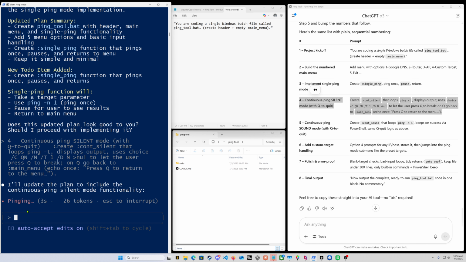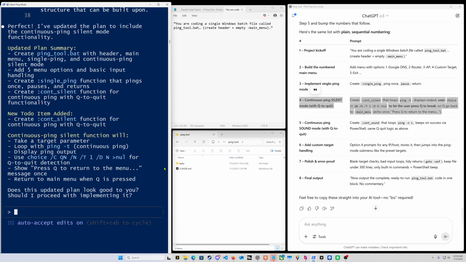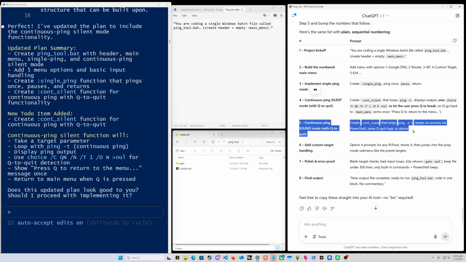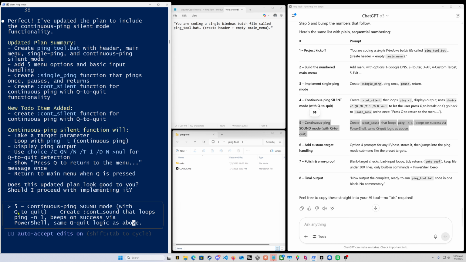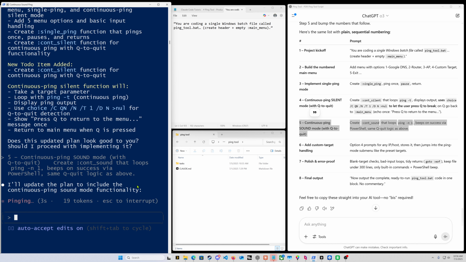I think maybe after stepping through this, I should just see if I could one-shot it, get one that works, but we'll start with walking through. And continuous ping, I asked it to include a method of stopping it and going to the main menu, just hitting the Q button to quit.